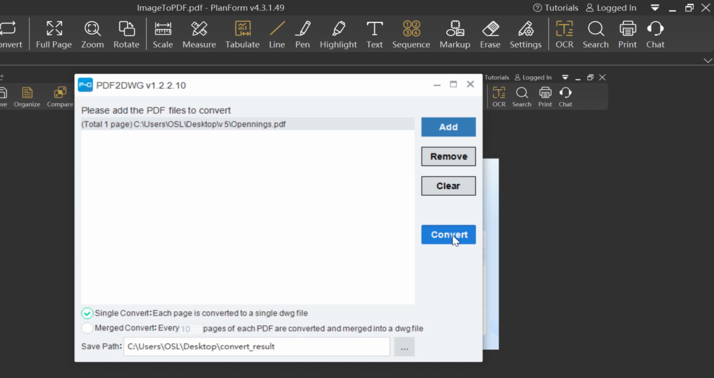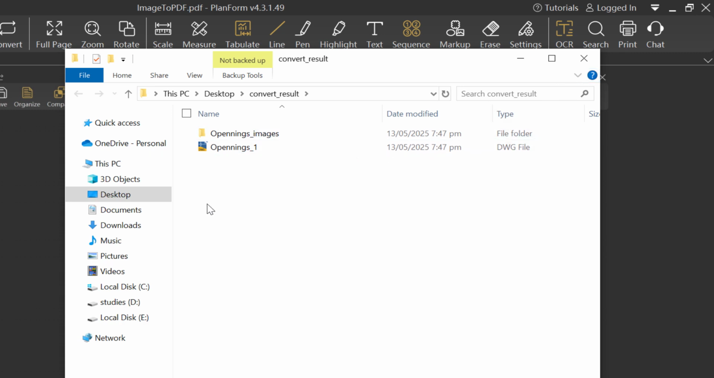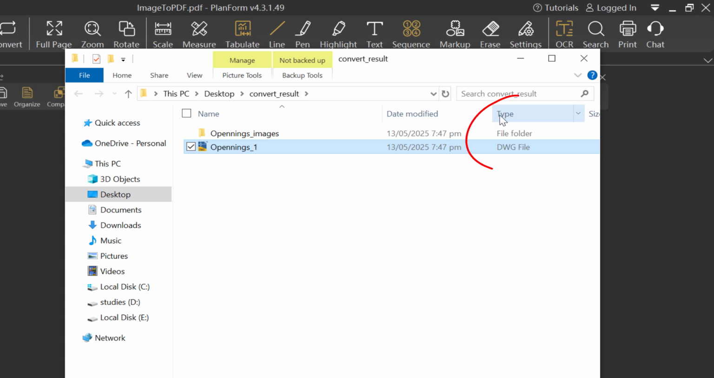Next, I'm going to click on the convert. We can of course change the save path as well, and that's done. I'm going to click on the OK, and let's confirm it's over here. That's the opening, which is of course the file type, that is a DWG file. You can go ahead and open it within AutoCAD.